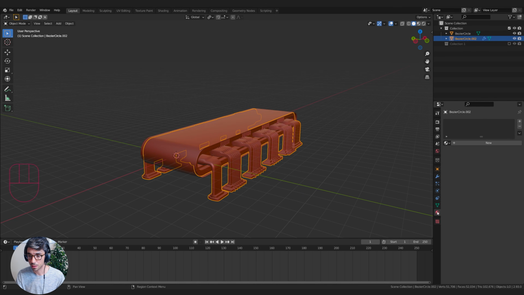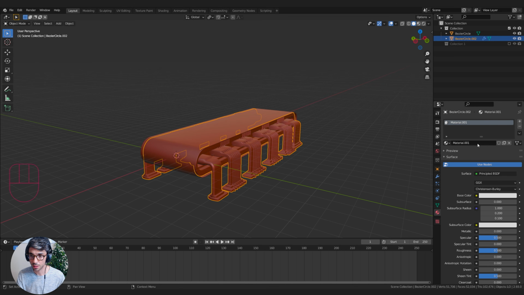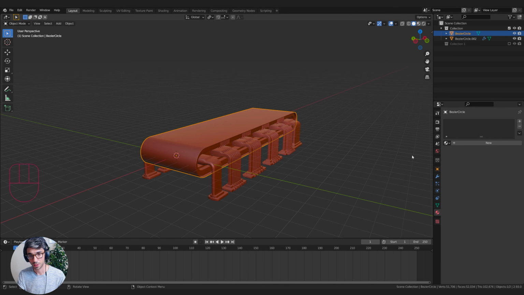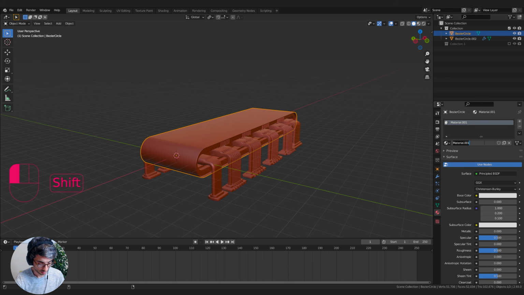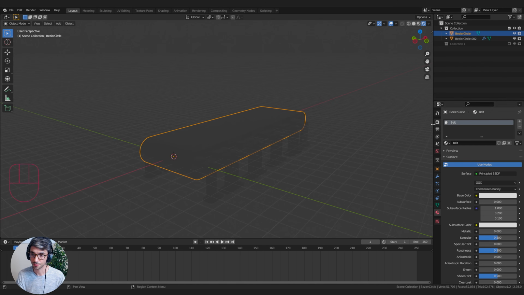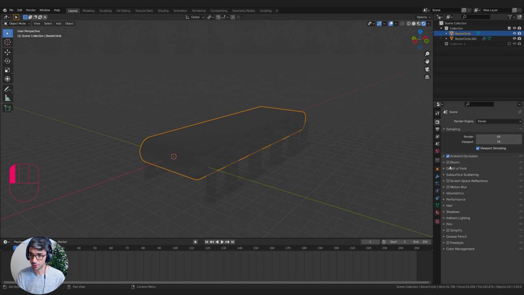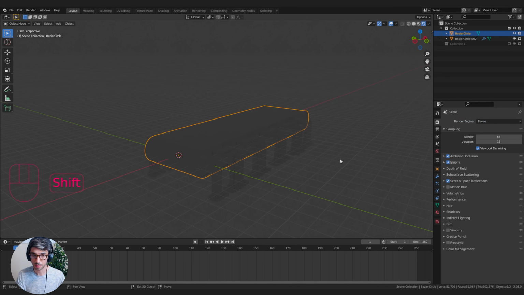I'm going to come over here, go to my material, and click new to create a new material. I'm going to call this the belt frame. And I'll come over here, create a new material, and call this the belt. All right, let's switch over to rendered view. And I'll come over to Eevee, I'll turn on ambient occlusion, bloom, and screen space reflections.